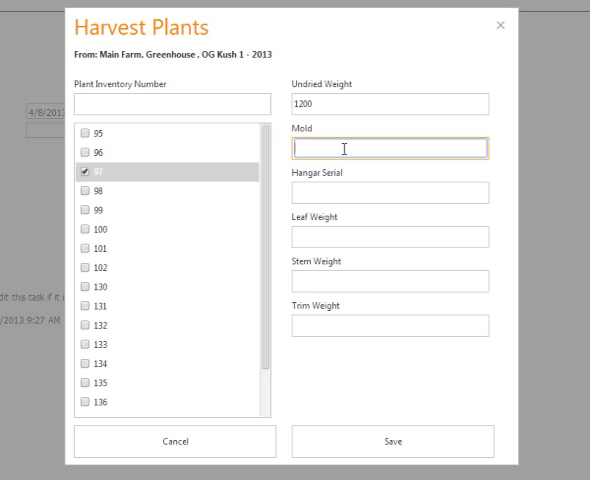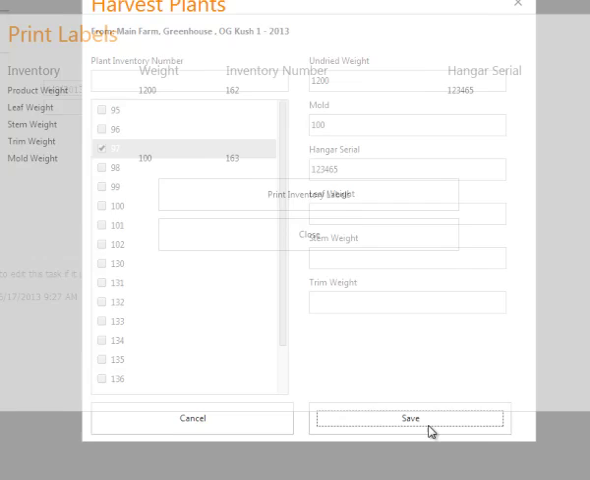Obviously, the system can be configured to be used in imperial or metric based on your requirements. Let's say we found some mold on this plant too. We found 100 grams of mold. If you have hanger serials, you can scan the barcode that has the hanger serial number on there, or you can enter that manually, or you may not use hangers in your business. A lot of businesses are hanging product immediately upon harvest. You may also record some leaf, stem, and trim during this process.